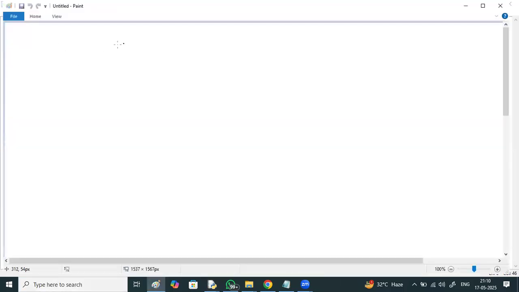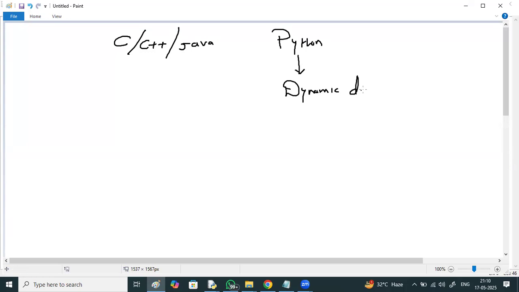Data types. If I compare C or C++ or Java with Python, Python supports dynamic data types. Python supports what? Dynamic data types. What do you mean by dynamic data types?